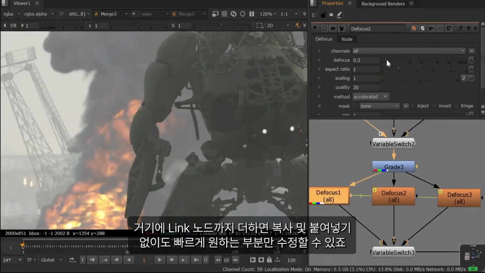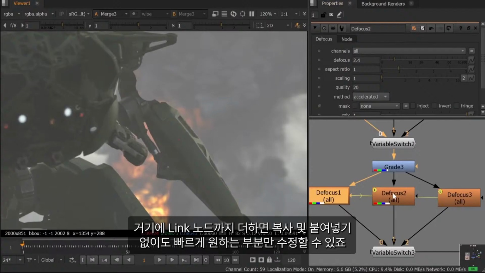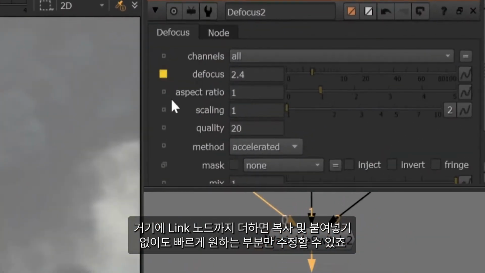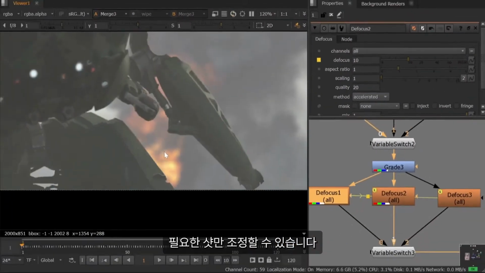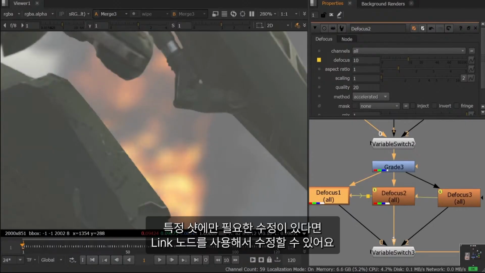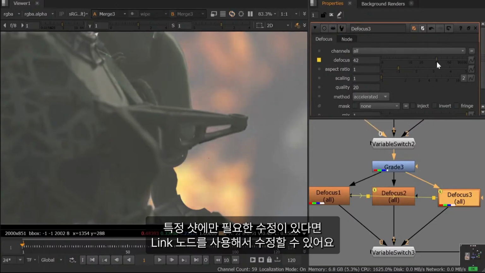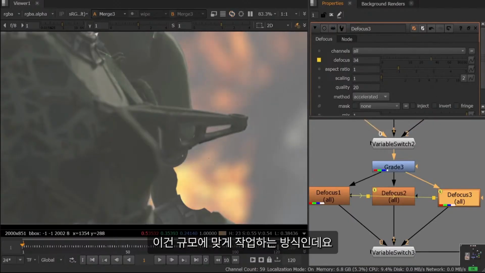And also if you bring back the link nodes, suddenly you can do all those changes that you want way faster, with less copy pasting, and do specific changes for the ones that you need. So for those specific shots, you can just do specific changes with the link nodes. And I think that is just a way to work at scale way more easily.